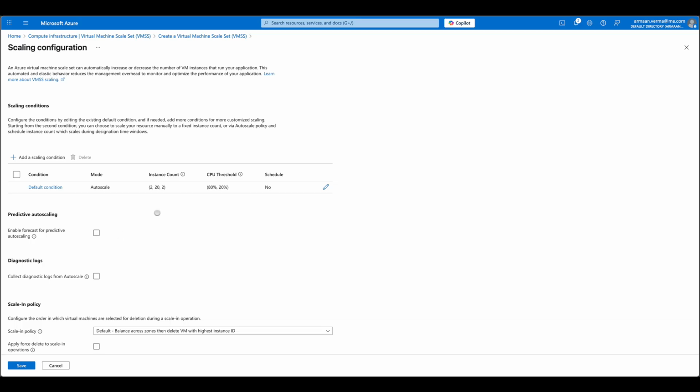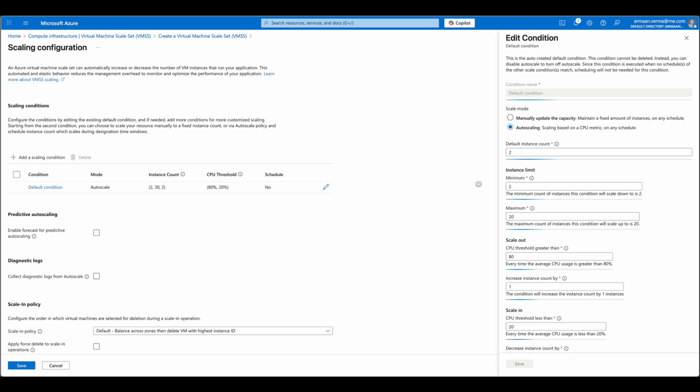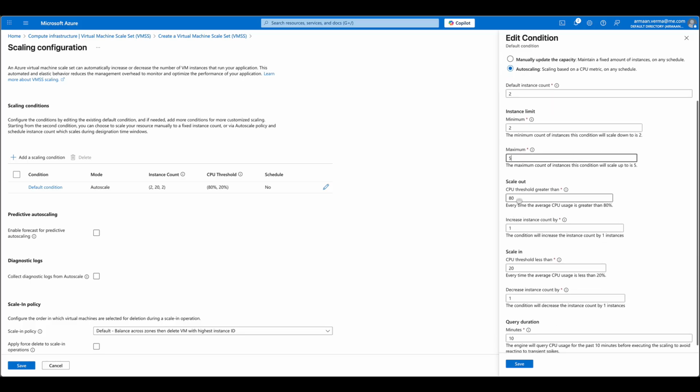So we will just use the default condition and we will edit it. We'll manually scale, or we say auto scaling, that we want minimum 2, and maximum we can say we want 5 instances. And we say if the CPU has got a threshold, if it is using up to 70% of the service, increase the instance by 1, and if it is using 30% of the service or less than that, then decrease the instance.